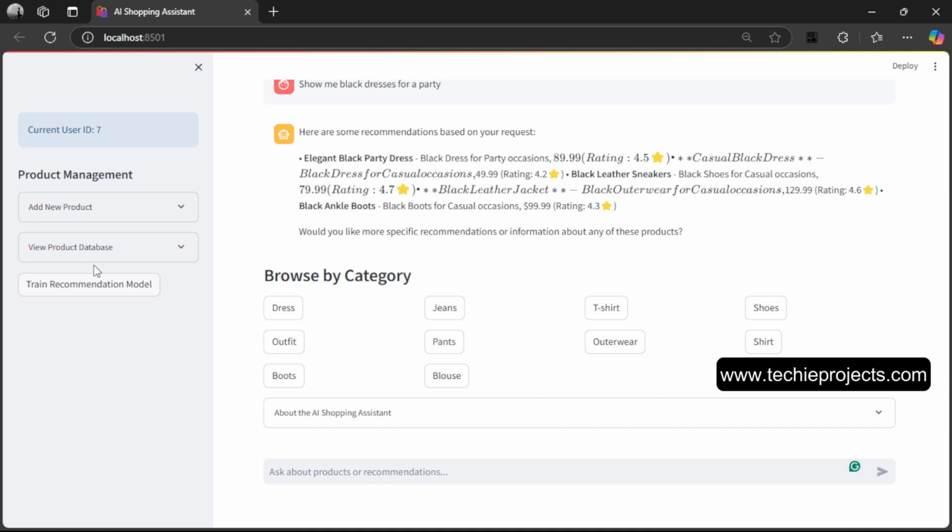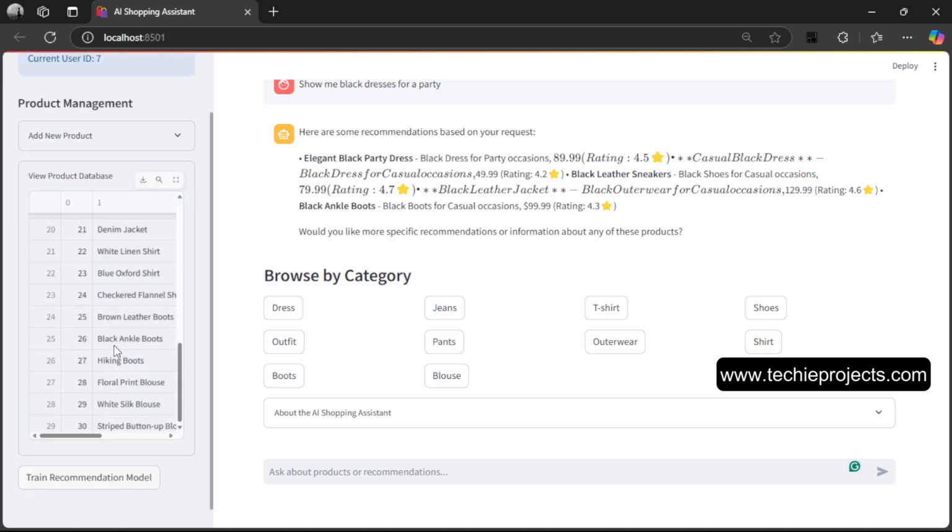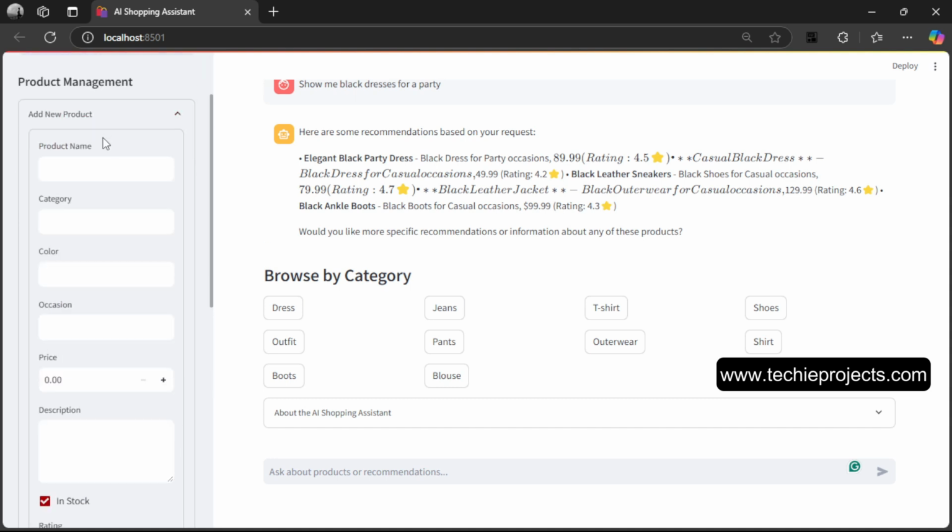Okay, just click on view database. This is the database, and you can also add a new product. Like, I'm adding the running shoes, category shoes, color red, occasion casual, price 5000, description.